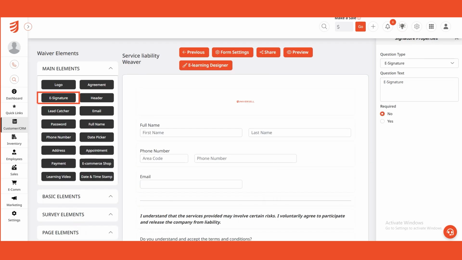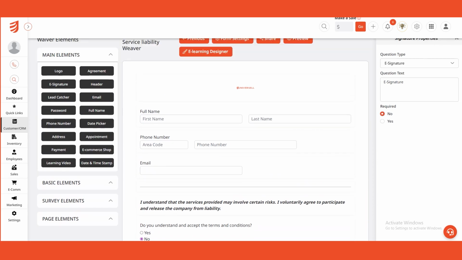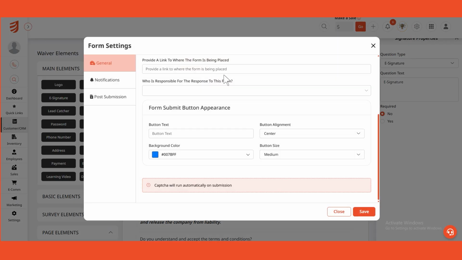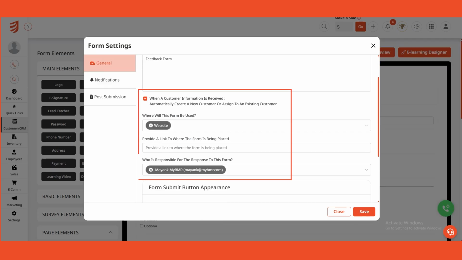Finally, add a signature field. You may also add a date field for confirmation. Once completed, open the form settings to adjust colors and notifications. You can also configure email notifications and assign responsible team members.